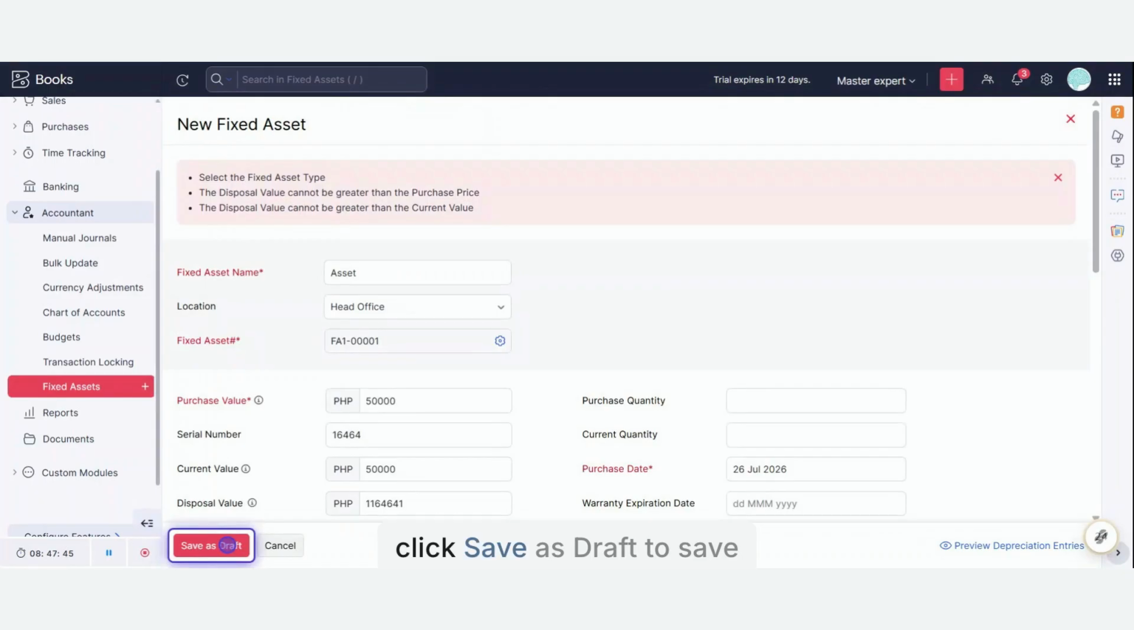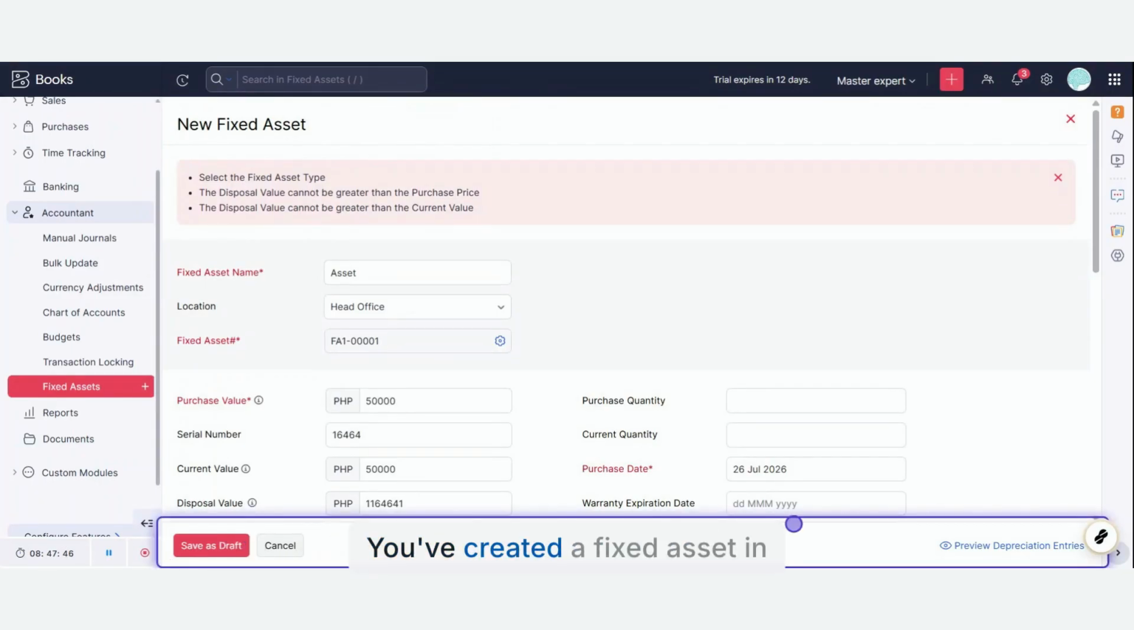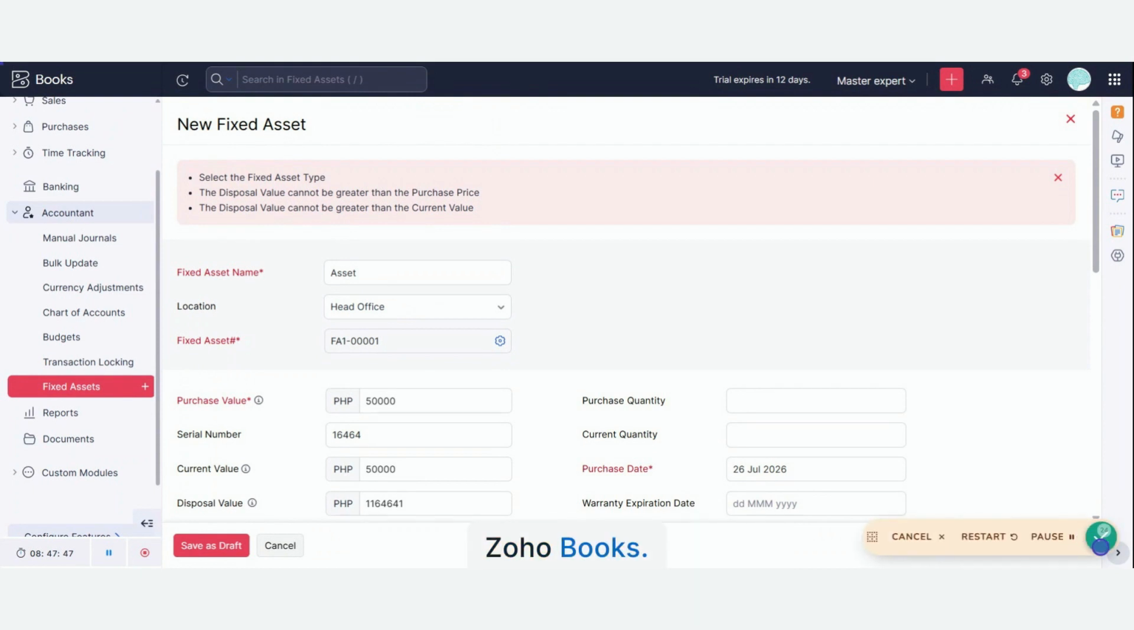Finally, click Save as Draft to save your fixed asset. And that's it. You've created a fixed asset in Zoho Books.